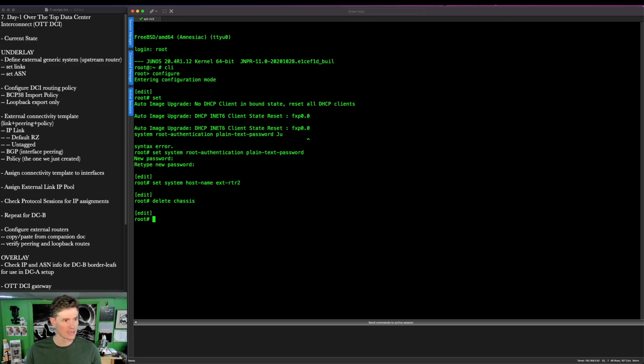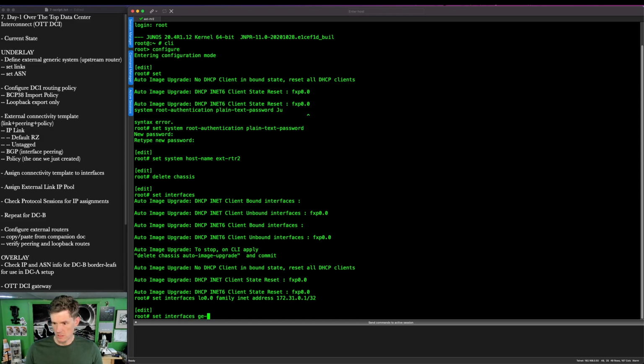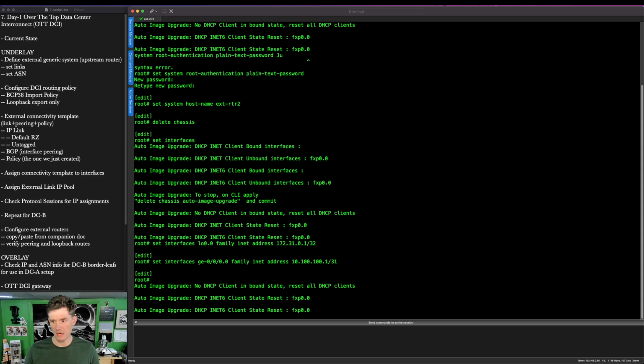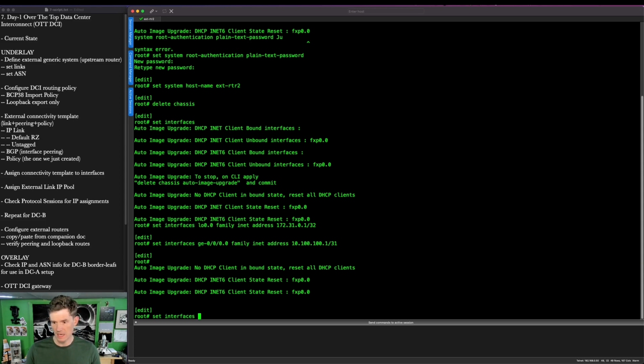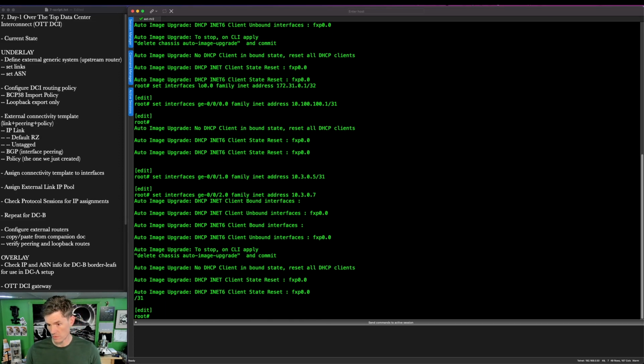Delete chassis. Set interfaces lo0.0 family inet address 172.31.0.1/32. Set interfaces ge-0/0/0.0 family inet address 10.100.100.1/31, the other side of that link between the two external routers. Set interfaces ge-0/0/1.0 family inet address 10.3.0.5/31, set interfaces ge-0/0/2.0 family inet address 10.3.0.7/31. Right? Got that right?